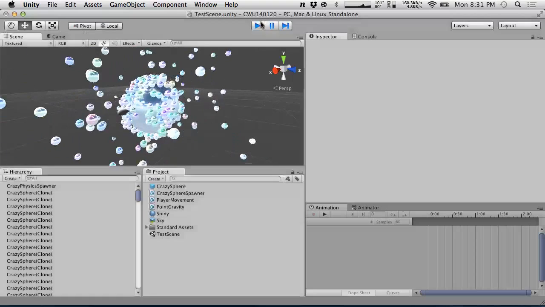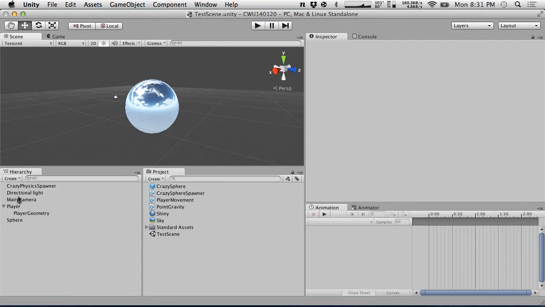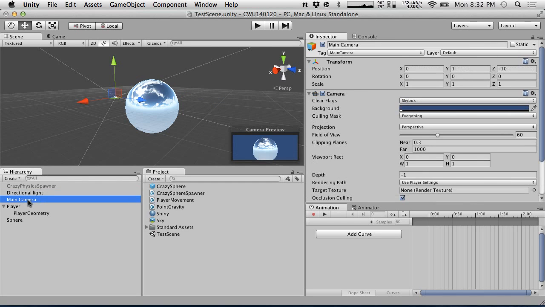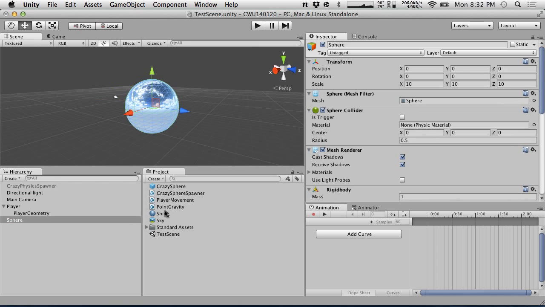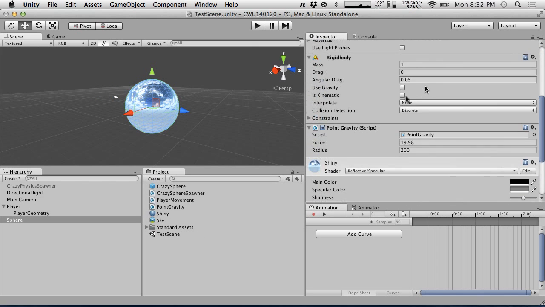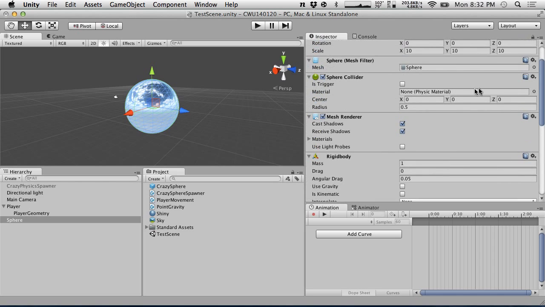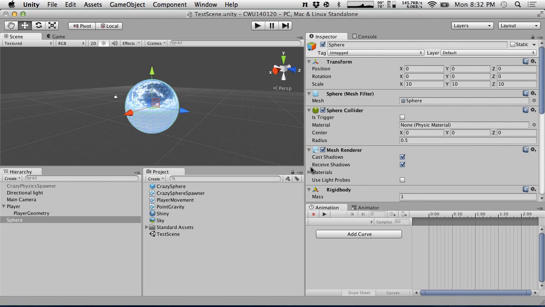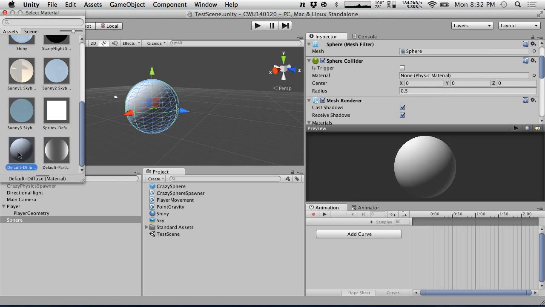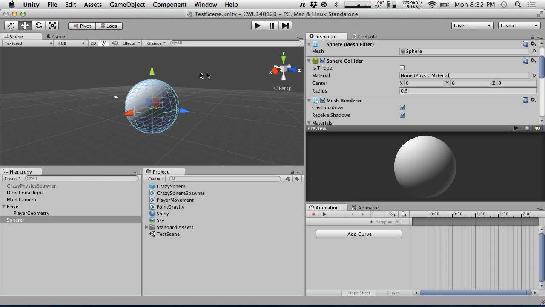So let's get this started again. And this time I'm going to remove the crazy physics spawner, or at least disable it for right now. And I'm going to make this back into the default material. I'm just going to make it the default diffuse again. I think that's probably more appropriate. It'll be easier to tell what we're doing if we get things working.